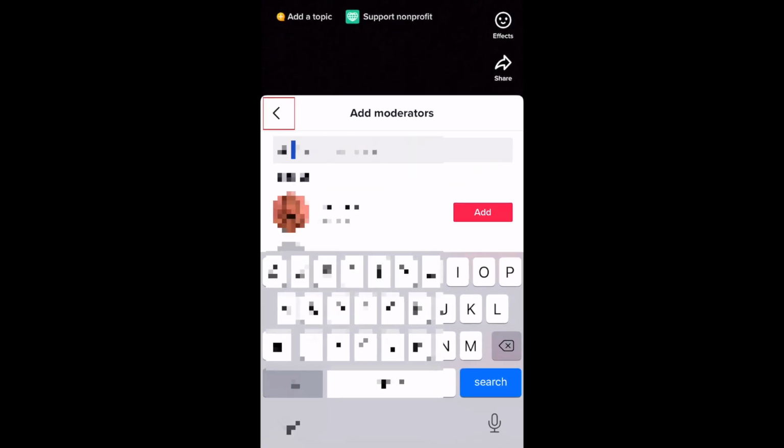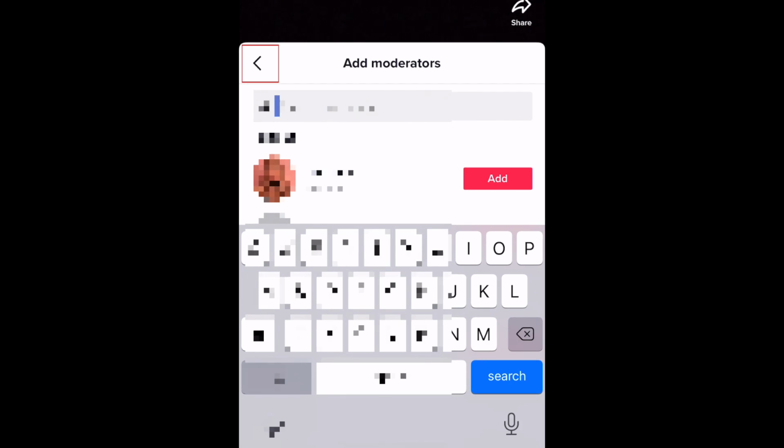When you're done adding people, tap the arrow in the top left corner to go back to your list of current moderators. You can always remove someone as a moderator by tapping Remove next to their username. Once you've set up your list of moderators, those users will be able to help you moderate the comments on your live streams on TikTok.